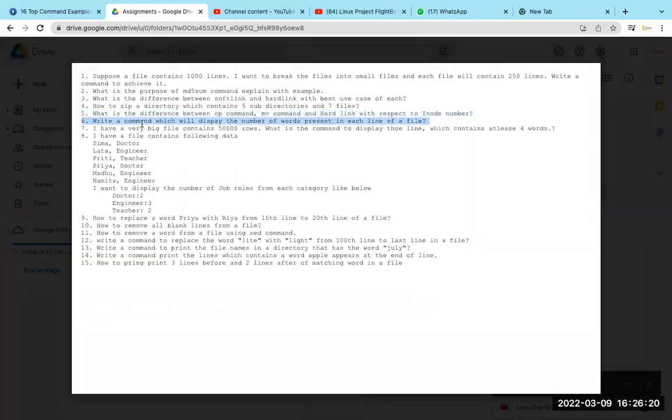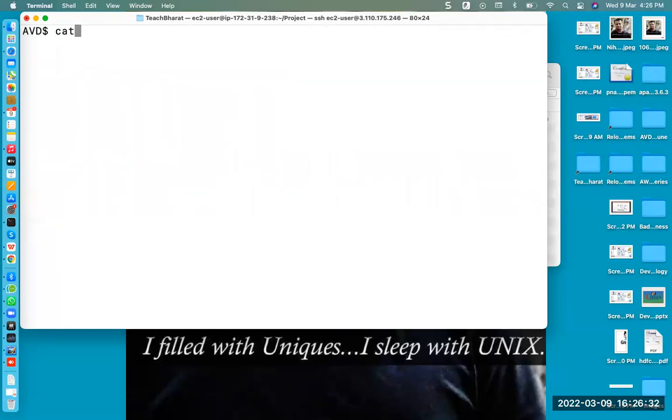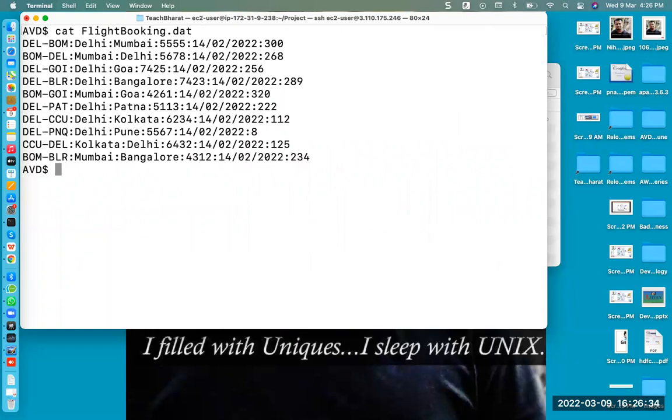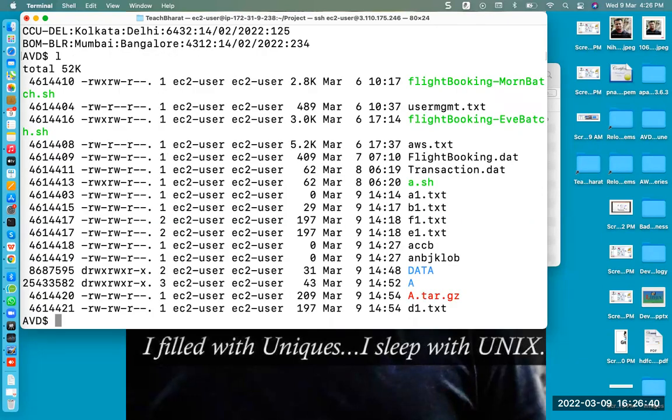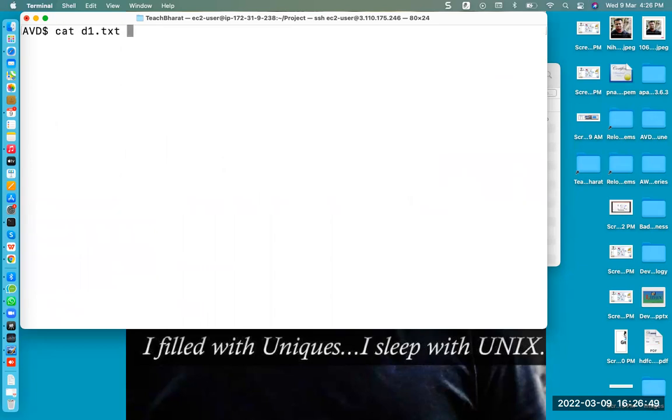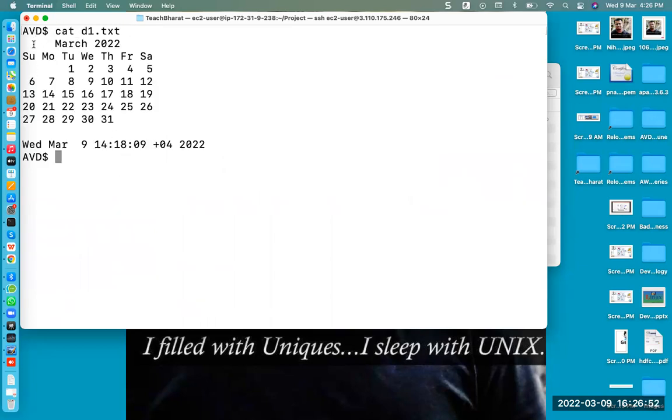Write a command which will display the number of words present in each line of a file. Each line of a file, yeah, it's a very good question. Let's do one thing. So here this line contains two words, this line contains some words like this, right? So I want to display the number of words present in each line. So what to do?